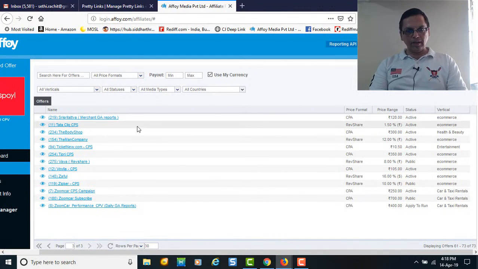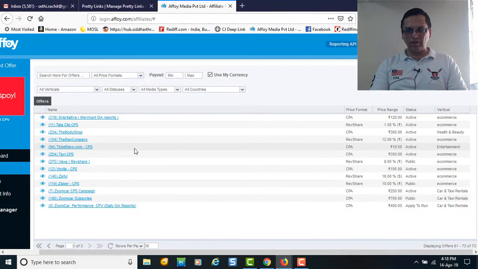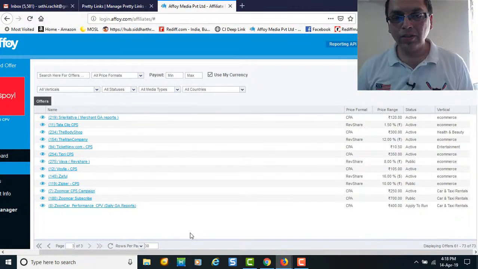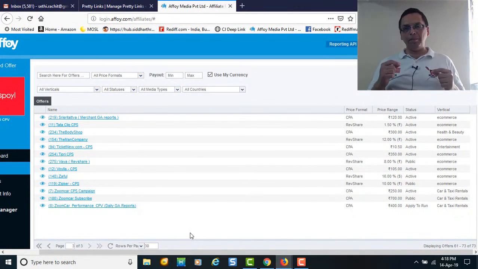Tata Click is an e-com brand, 1.5% of the sale. And Zoom Car campaign is there. Ticket New is also there, like Book My Show. So these are the brands, and brands keep on adding, keep on subtracting, keep on changing. So this is one Indian marketplace. Affiliate marketing is basically promoting other people's products, and I always say don't pick up all, you'll not be able to sell even that.